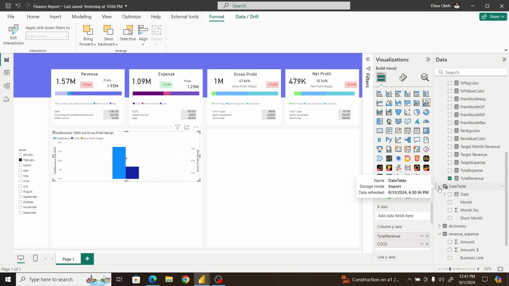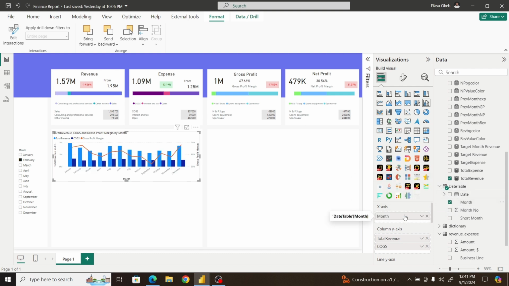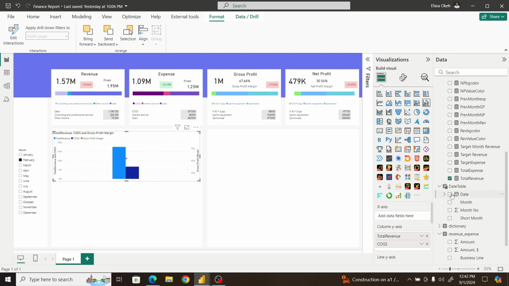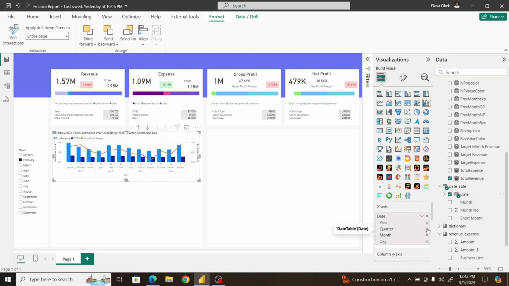If we use by month, we're only going to see it this way. But we want to see it by month and quarter at the same time. So I will uncheck this and replace it with dates. This date we have here, I'll just bring the date field and drop it here. Great. So this is what we actually want to see.